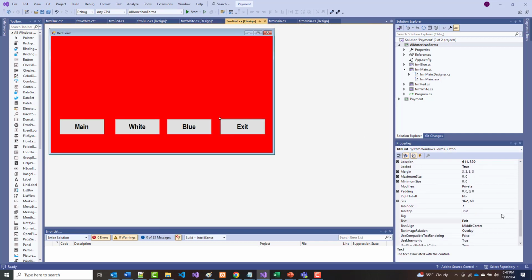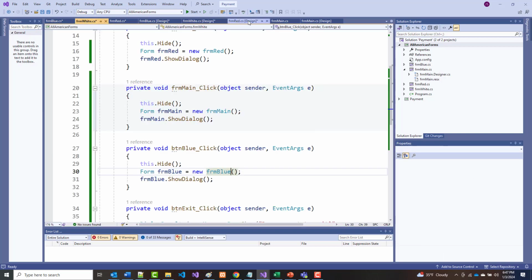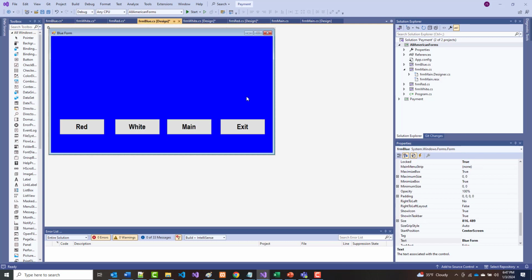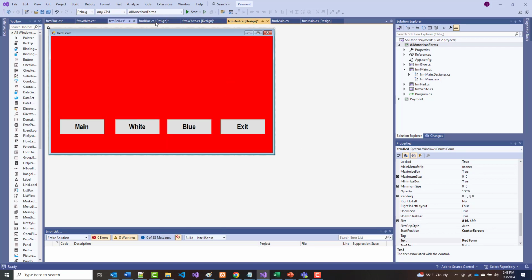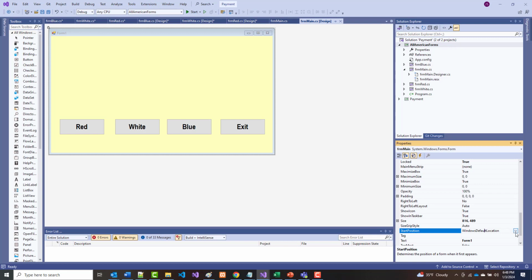Red, let's go to start position. The center screen. I'm missing one. I don't know which one. Is it white? Start white is good. Blue is probably it. No, blue is good. White and blue. So where's red? That's okay. And where's main? That's the one. All right, we are finished.